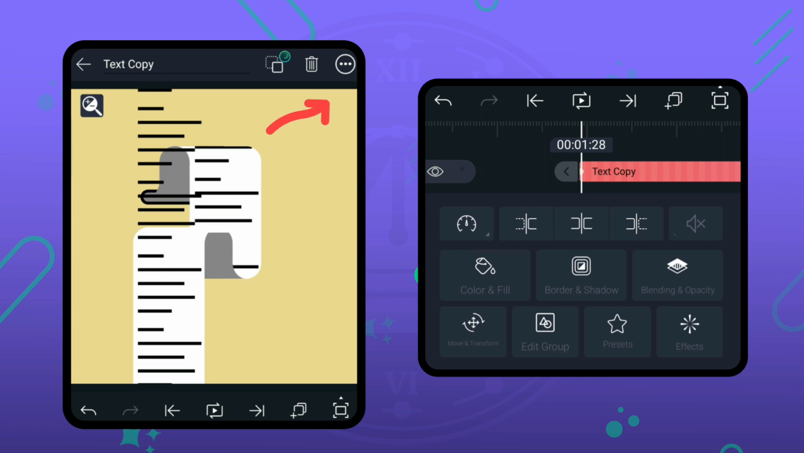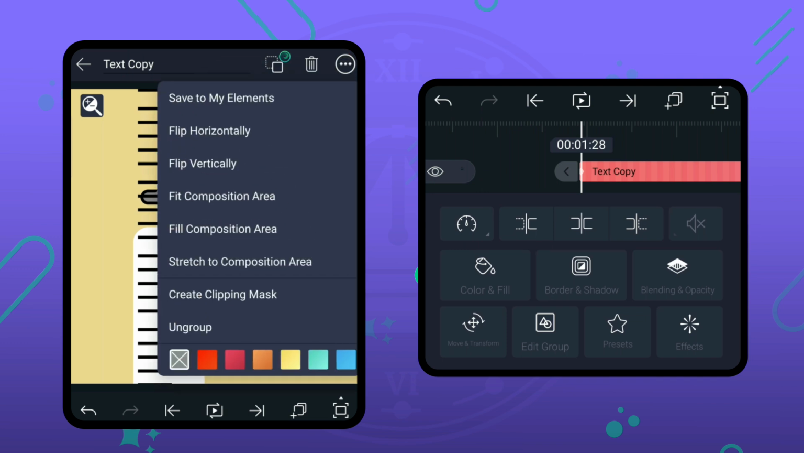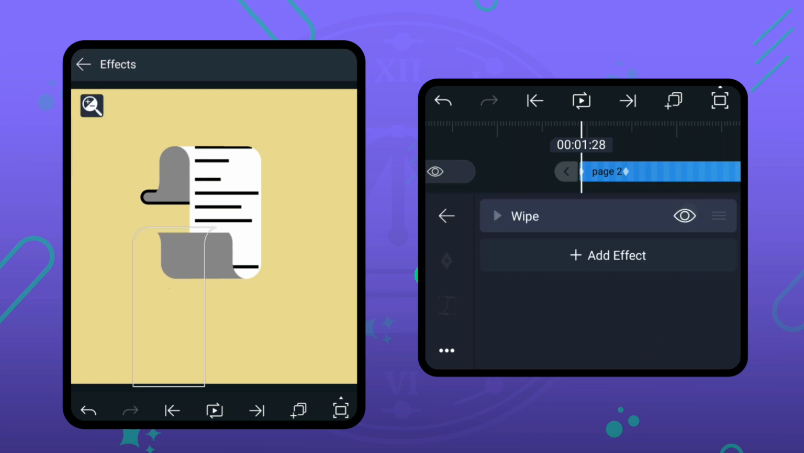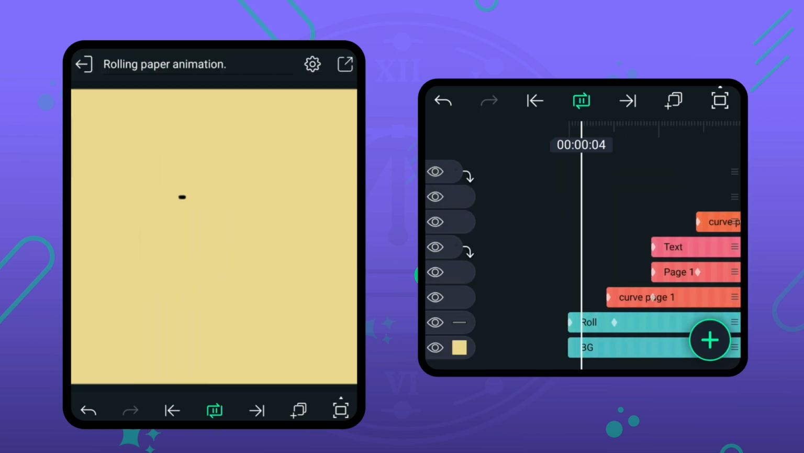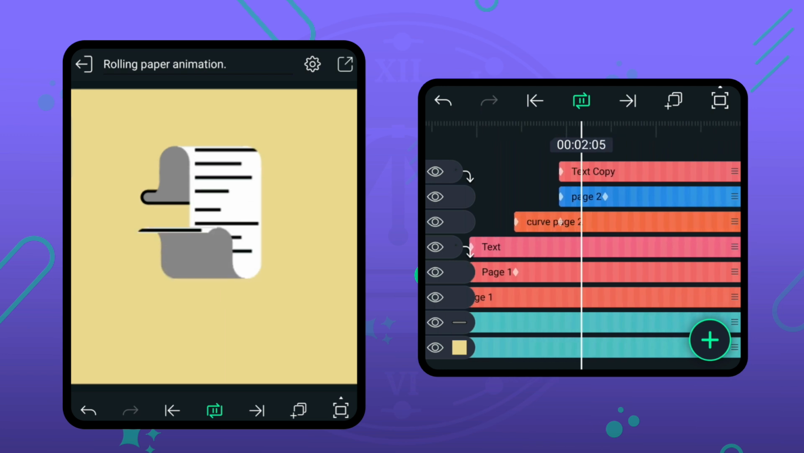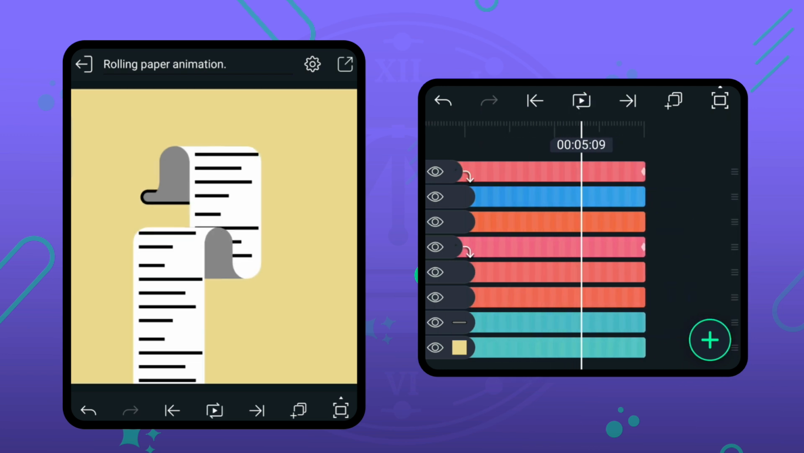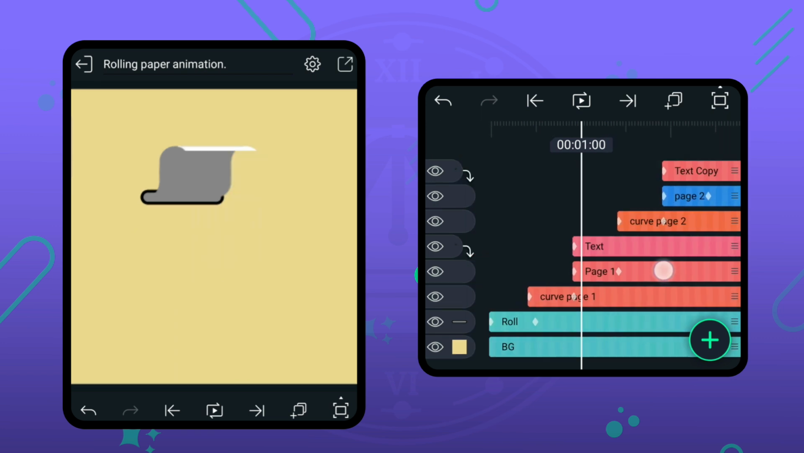Tap back, tap on the 3-dot menu and choose Create Clipping Mask. Go all the way back, tap on the page 2 layer, and unhide this effect. Let's give it a play. Wow, that's cool. Now, one more thing we have to do to give it a more attractive and natural feel.